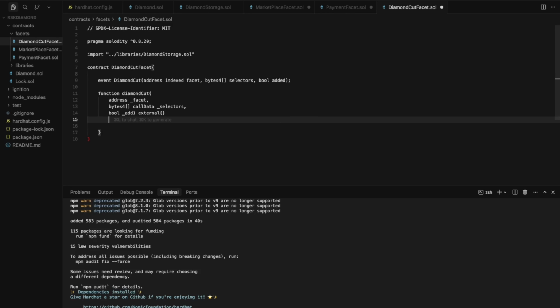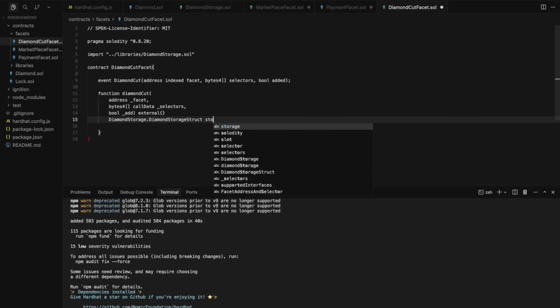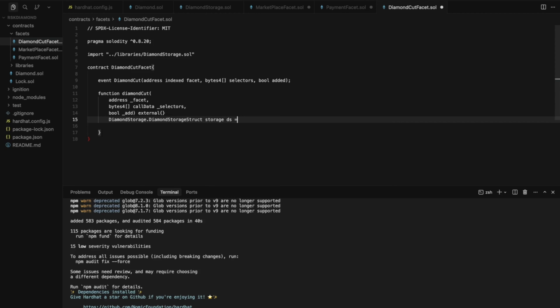So now let's access the shared diamond storage. For it, we simply write DiamondStorage.DiamondStorageStruct storage ds equal to diamond storage, and require msg.sender equal to ds.owner, writing only owner as the message.